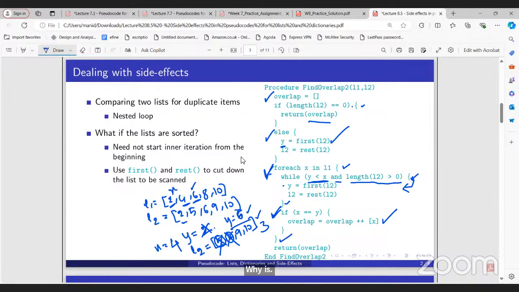Now check again for the next iteration. Here, check, is the y, current y, less than x? So is 6 less than 6? No. So I will come to this. If is x equal to y? Yes. Both are 6. So I'm going to add it to this overlap list. So overlap list now has what? 2 and 6. Okay. Now go for the next iteration.